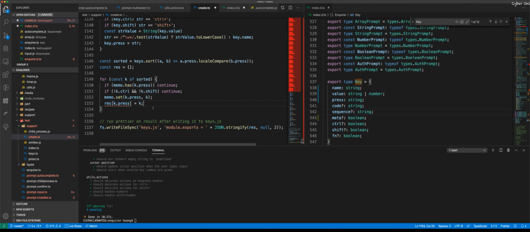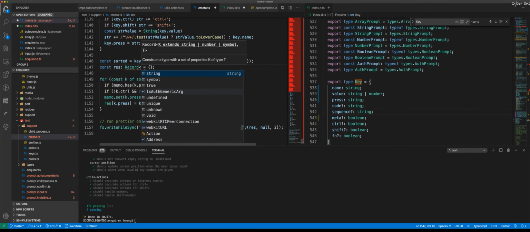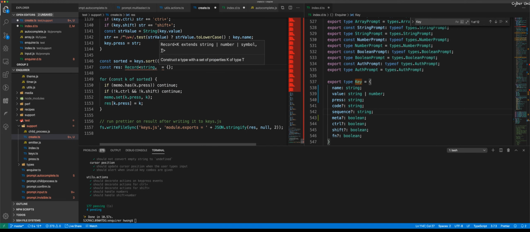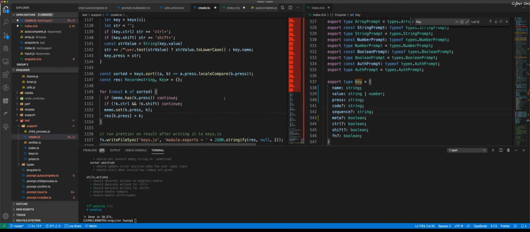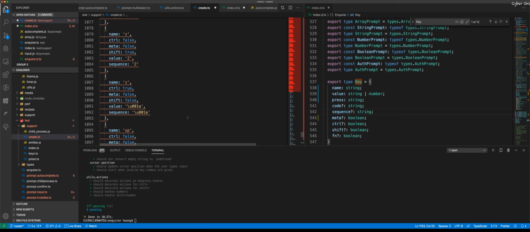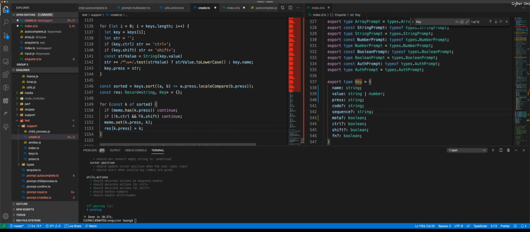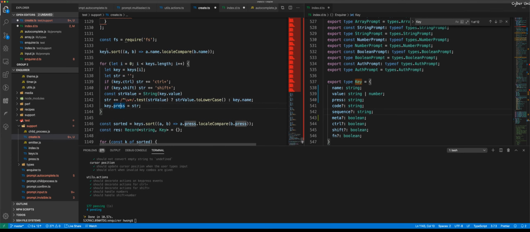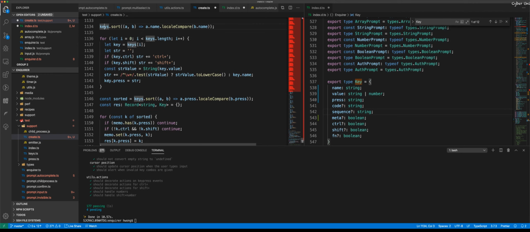But this one doesn't because of this. This is an empty object. So let's say it is a record. The key press is a string, and then K is the key, I believe. Right? Yes, K is the key. So the press. This is missing the press. So let's see, what do we get here? This is assigning the key press.